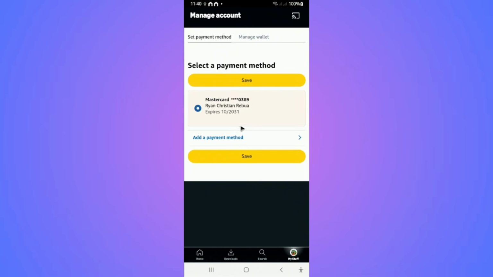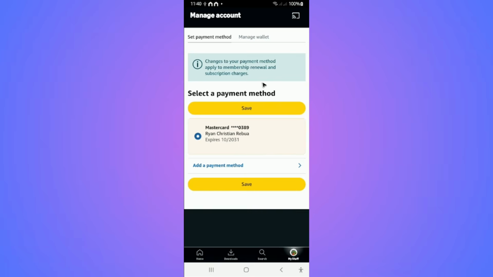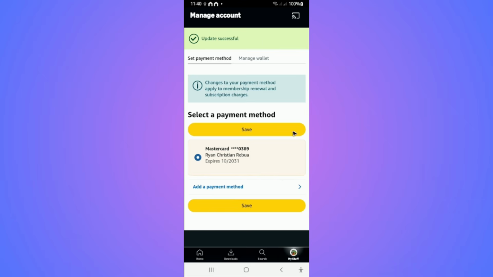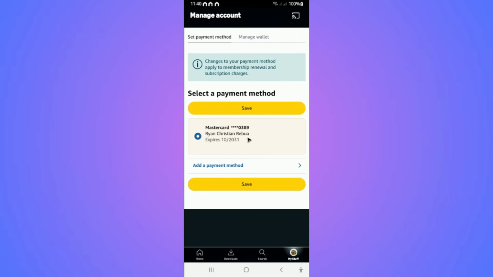And once done, go ahead and hit Save. And it says here, changes to your payment method apply to membership renewal and subscription charges. So go ahead and hit Save. And once done, it will say here, update successfully.